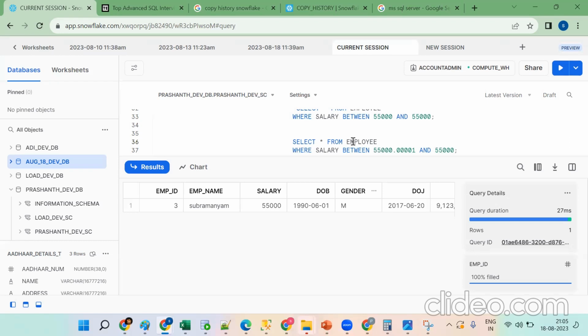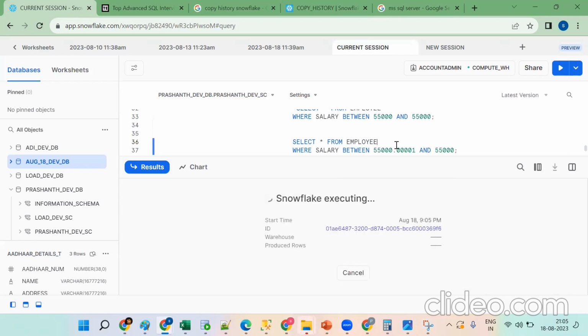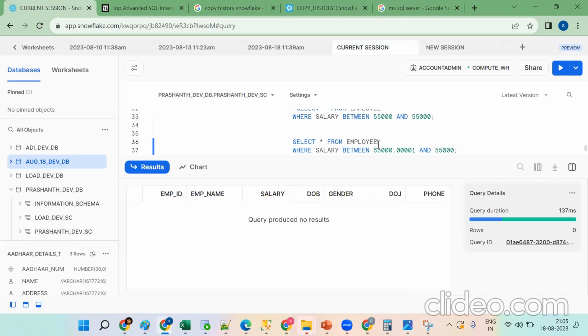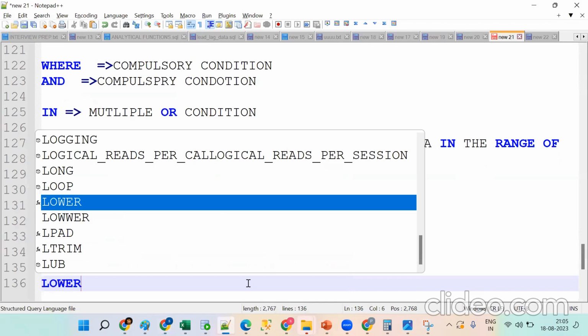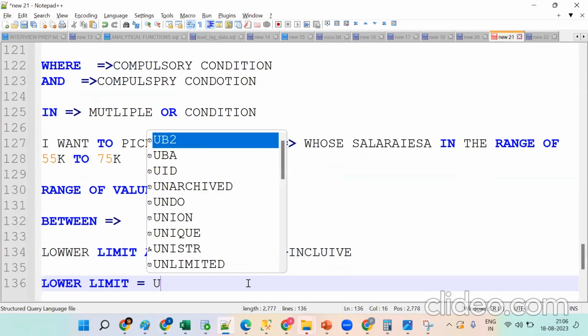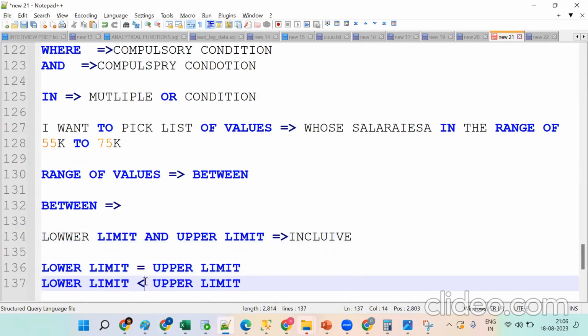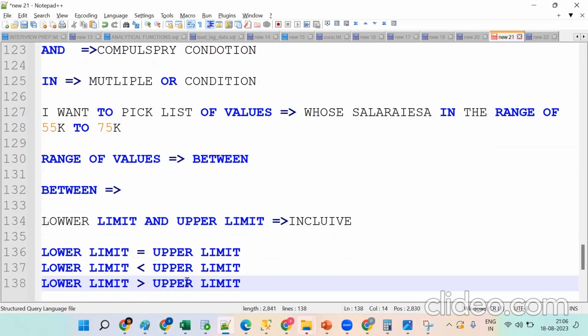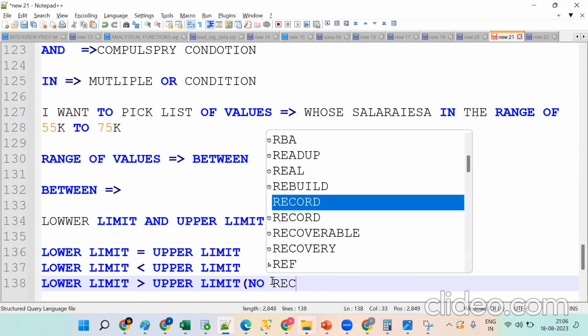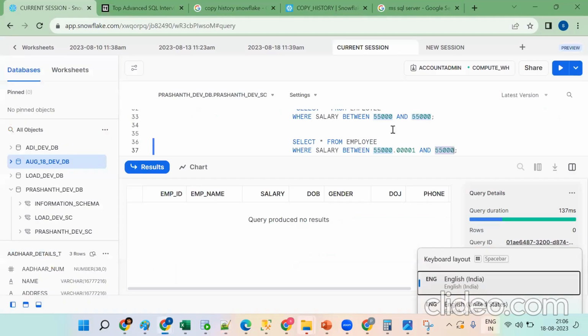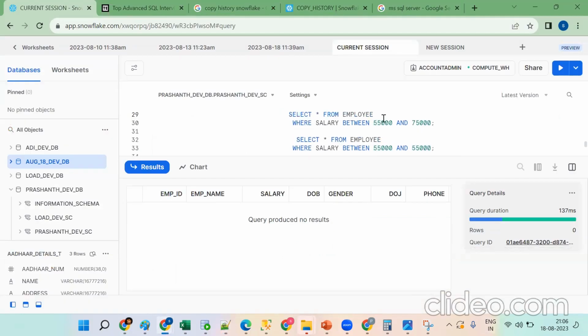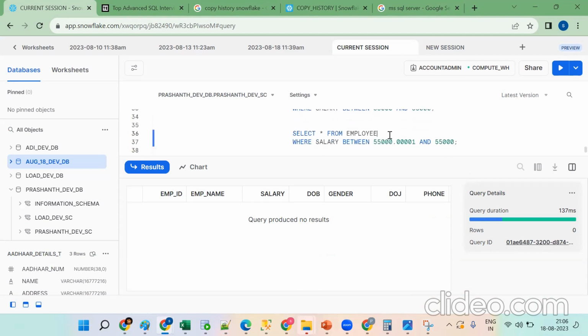See what happened. It won't give any records. The reason is that the lower boundary or limit should always be either equal to or lesser than the upper limit. One more time, this is important: the lower limit should be either equal to the upper limit, or less than the upper limit. It should not be greater. Otherwise it won't give any records. But what you put here is greater than this value, that's why it's giving no records.